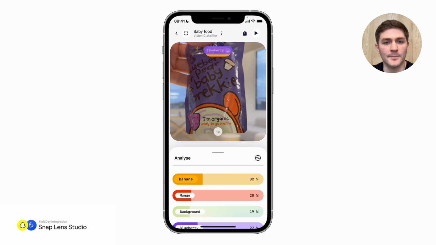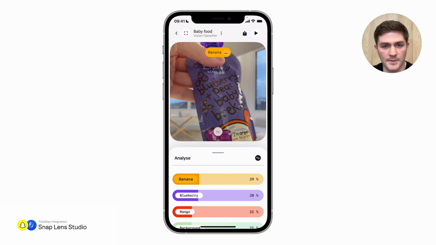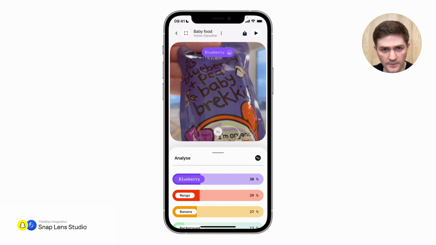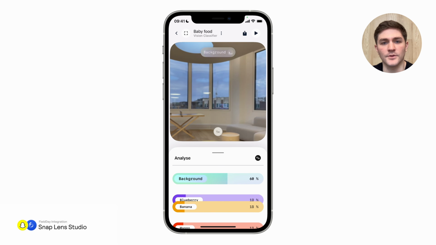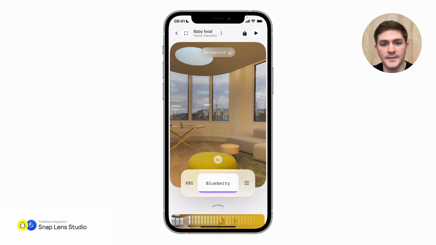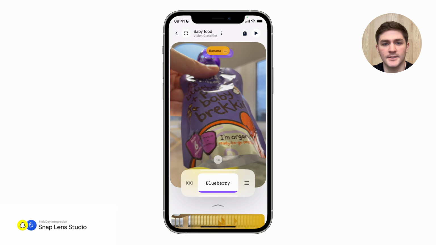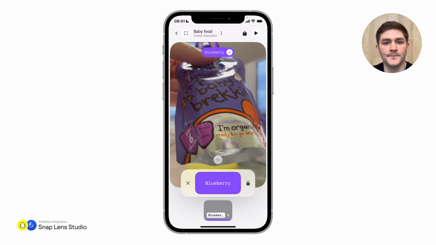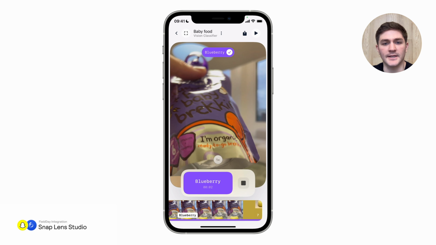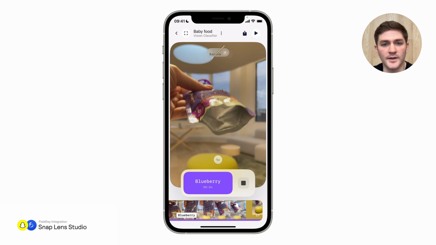And so basically what that means is we need to collect more samples of those classes or of those products in order for the model to have a more stable prediction. So it's really simple to do that. We swipe over to blueberry, and we can just press and hold to collect a couple more blueberry images.